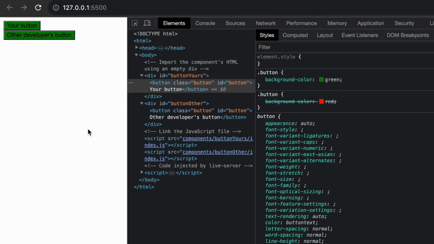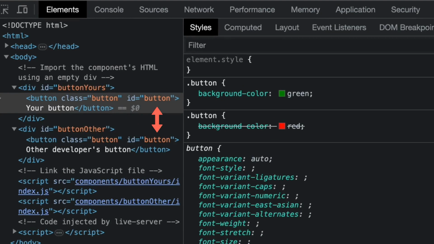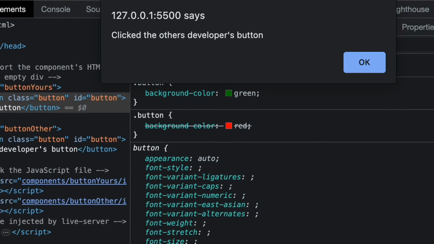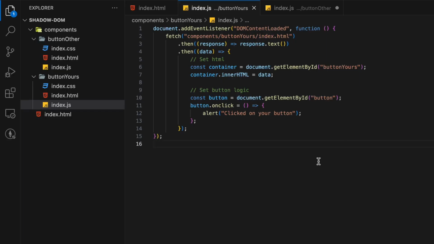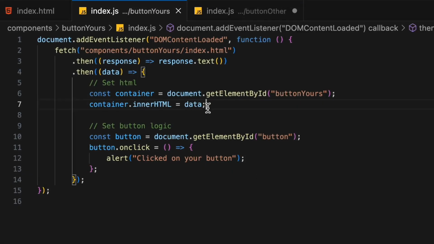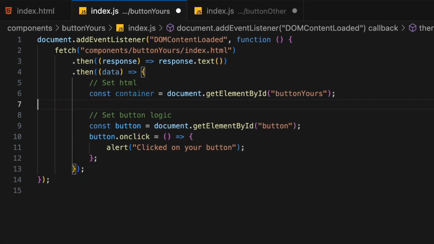And the second one is that because they share the same ID, both on-click event listeners will be attached to the first element with that ID, causing the alert to show not only the wrong message but also not showing on the second button. To fix this using the Shadow DOM, we can start by deleting the code that populates the page with the component's HTML.